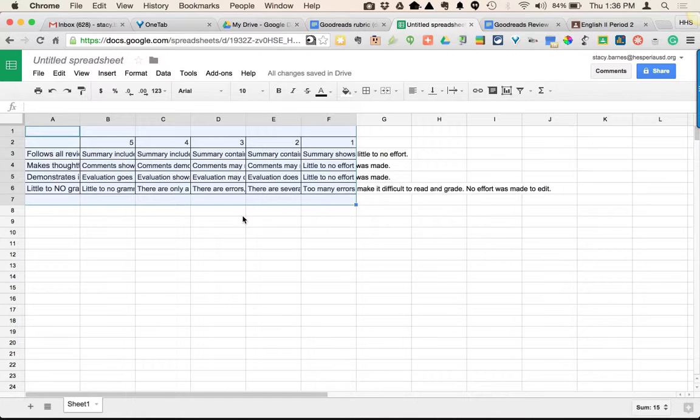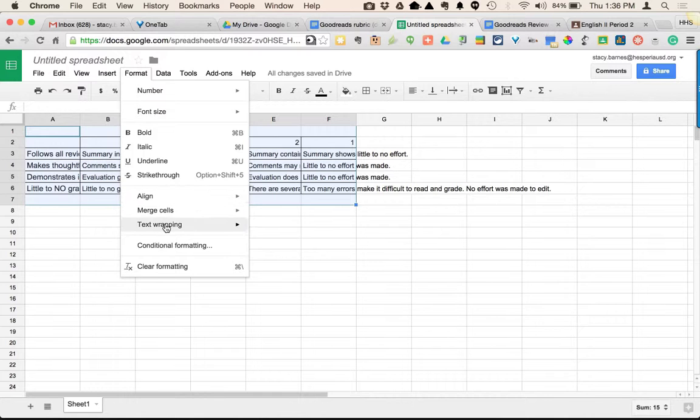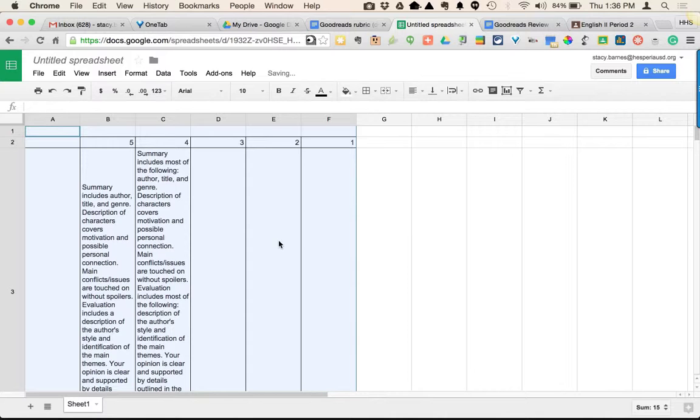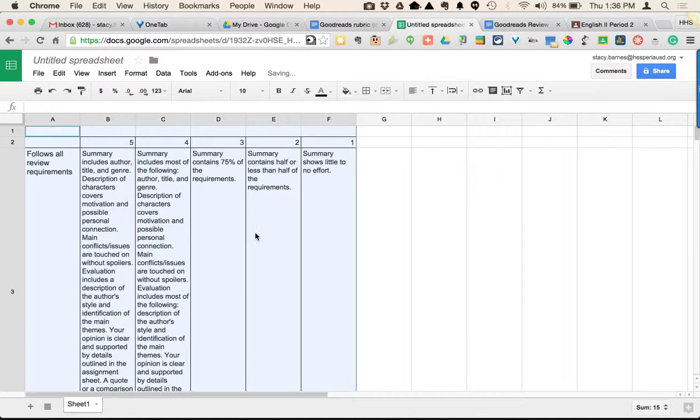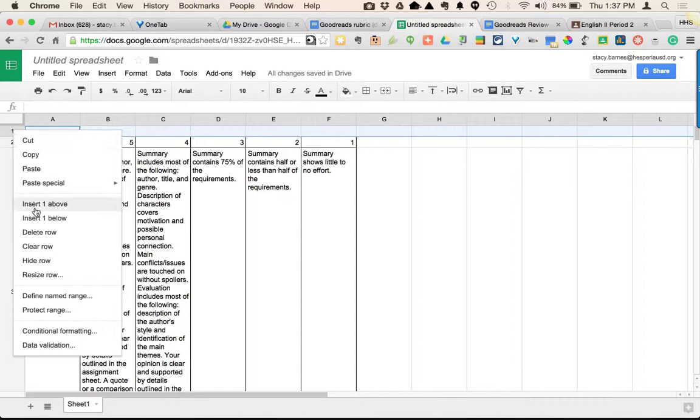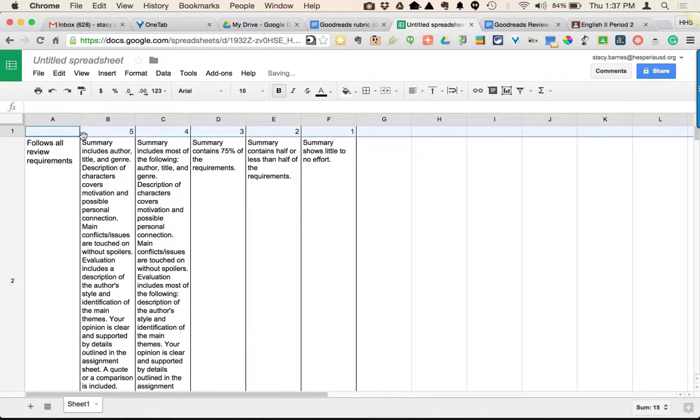Obviously it doesn't look as pretty as it did in the doc, so let's make some adjustments. Go to Format, Text Wrapping, wrap it, and then head up to your vertical align button in order to push everything up to the top of each box. And that looks a little bit better. Then you need to get rid of the empty row if there's an empty row, because the only thing you can have in the top row are your numbers for the rubric, your scoring. That's what the program will recognize.